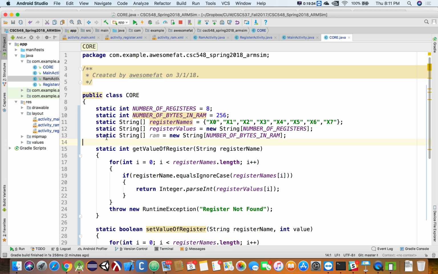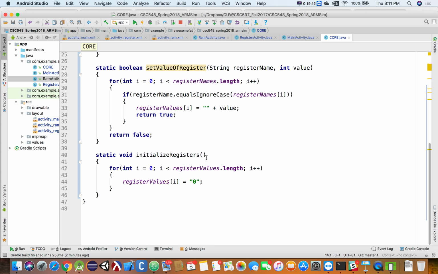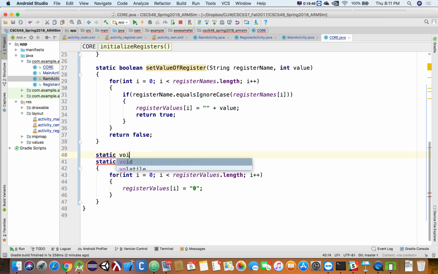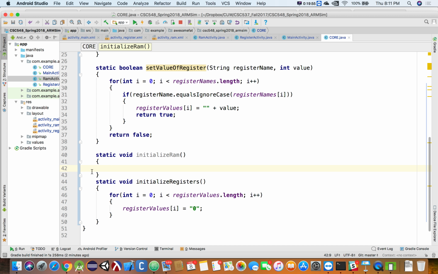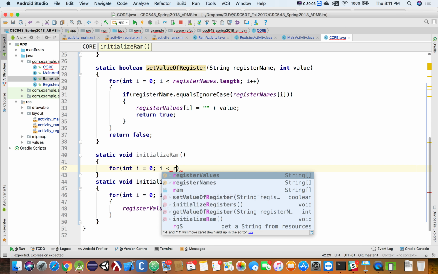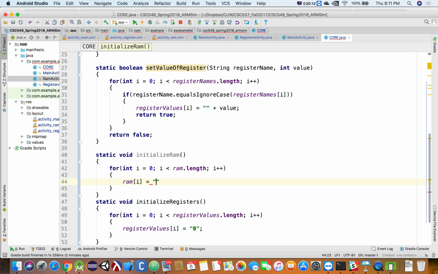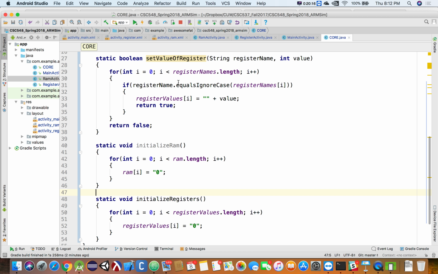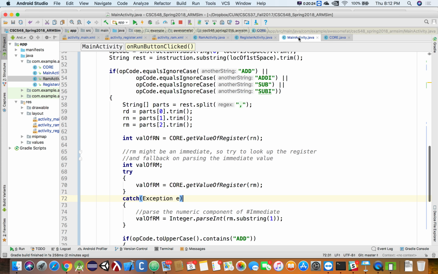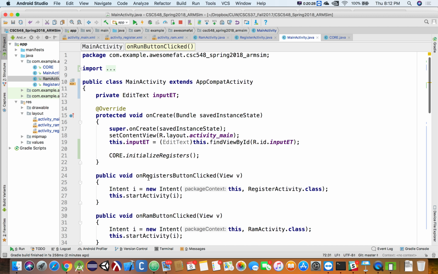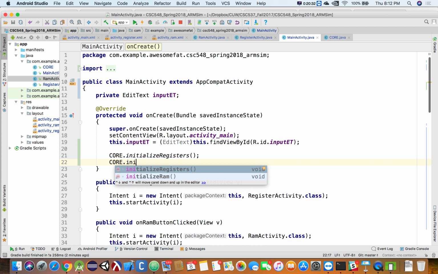All right, so then we need to go ahead and initialize RAM. Throw a bunch of zeros in there initially. All right, so this initializes our registers. We'll create another function here, static void initialize RAM. This says for int I is equal to 0, I is less than ram.length, I plus plus, ram at bucket I is equal to 0. All right, and then when our main activity first launches, we'll go ahead and tell that guy to initialize RAM. So we initialize registers. We'll initialize RAM.